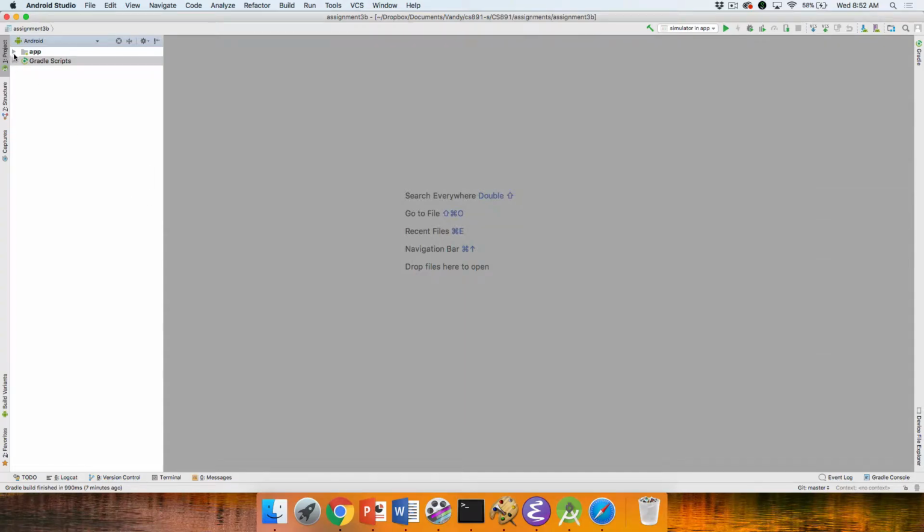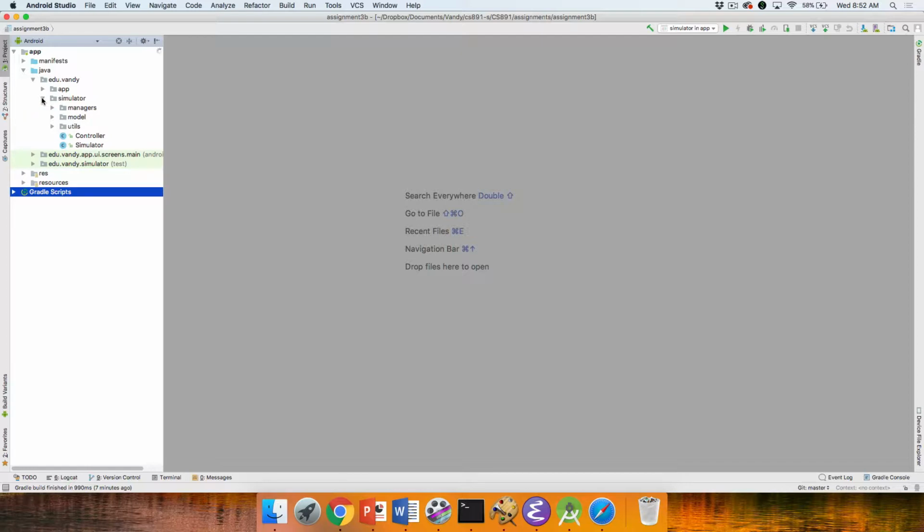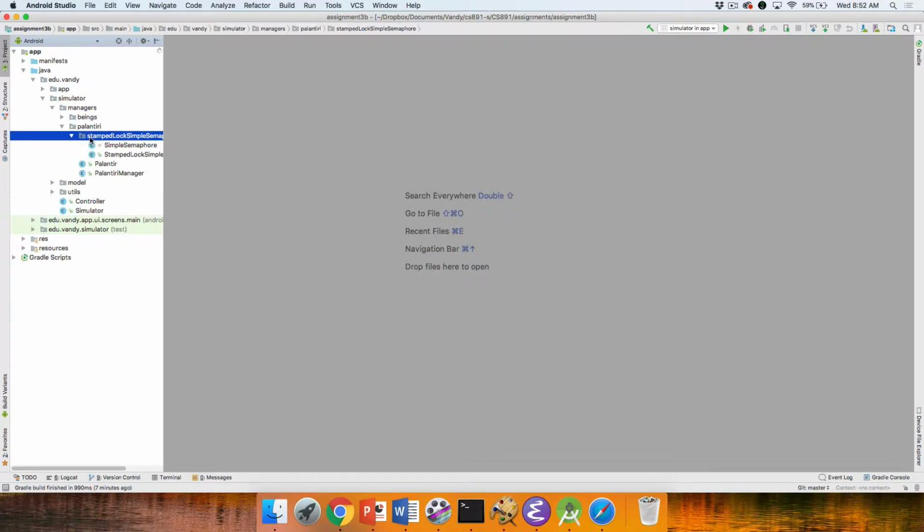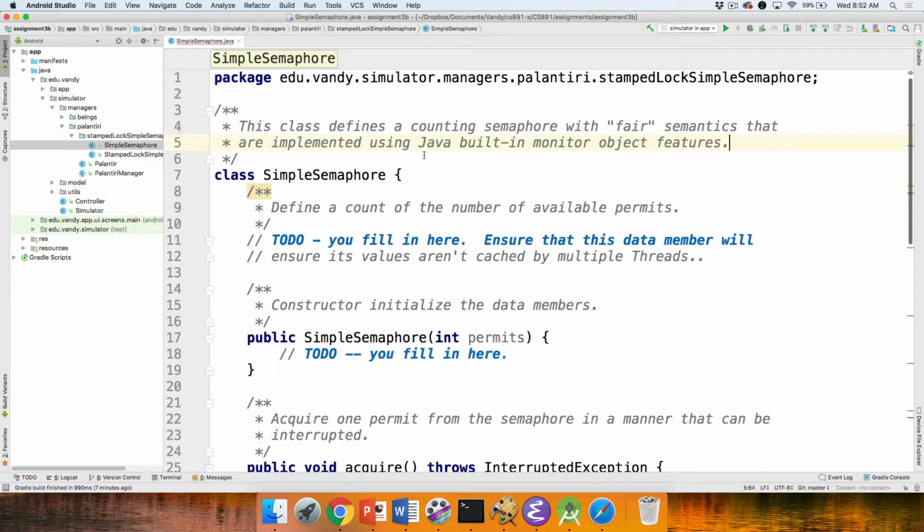Let's now go take a look at the skeleton itself. So if you were to download the code from my website, you would find it's got a bunch of folders, as always. Make sure you copy your beings implementation in here using the async task implementation from before. And we're going to take a look at the Palantiri portion. Now, there's two parts here.